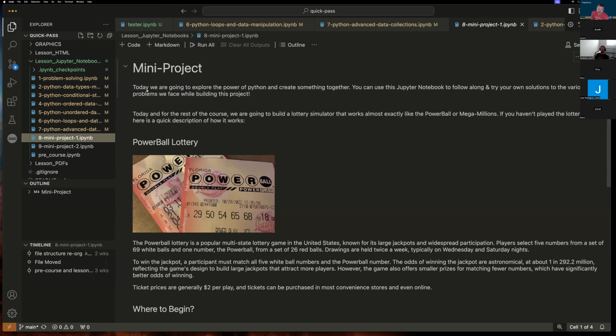Is everybody here familiar with the Powerball, at least in a general sense? Now, last class, I had a couple that didn't know what it was. I have no idea how it works. And so I have the explanation here.